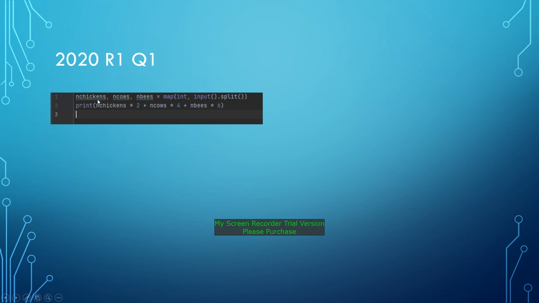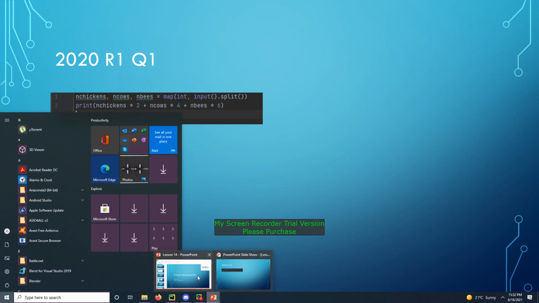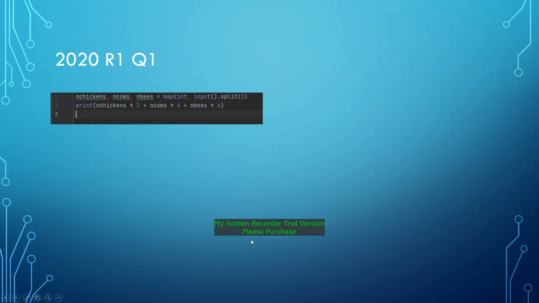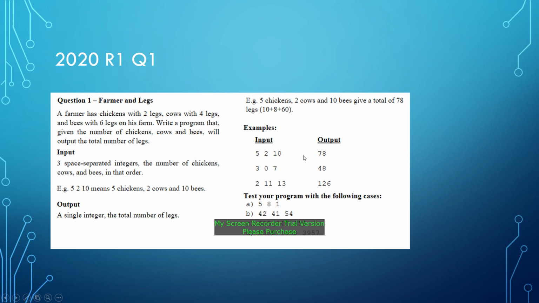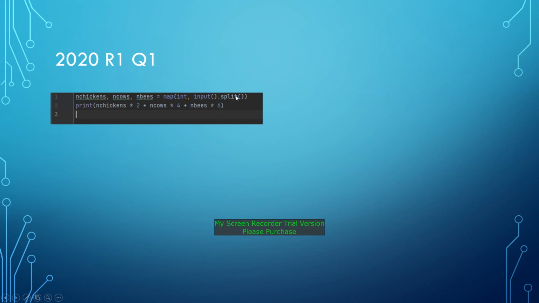So I created 3 variables called n chickens, n cows, n bees. I assigned them all with spaces in between, using the commas, so they can be input in a single line. Here I did it again in a single line, because for the Olympiad question, they wanted it to be input in a single line. So then we use a split to split every input at the space.